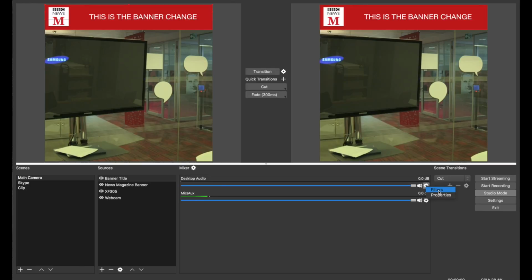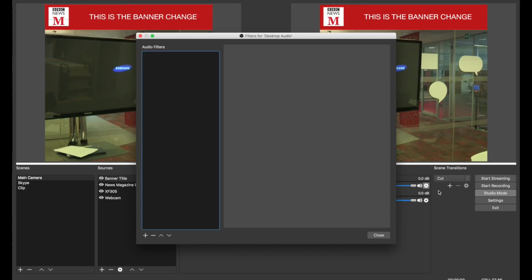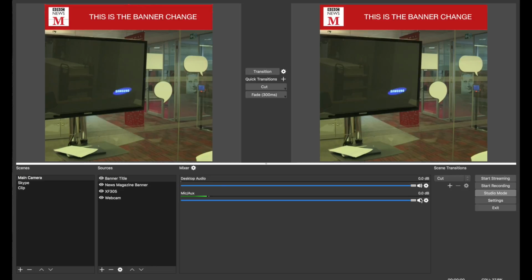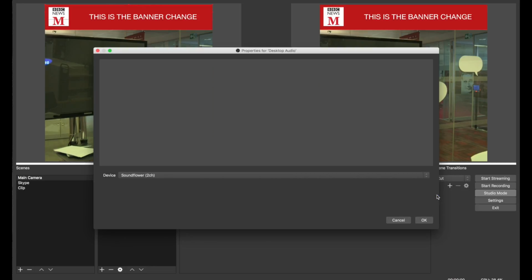Just before we go on though, I will just point out that there are some additional options here to add some filters. You can add some extra gain, or you can add a noise gate if you just click on the filters button. You do have the ability to add an extra bit of gain if your microphone needs a bit more power, or if your line is coming in quite low and you need to give it a boost. And also in the properties tab, you'll see that we can change the device. If the device you've used is incorrect, you can change your device here.